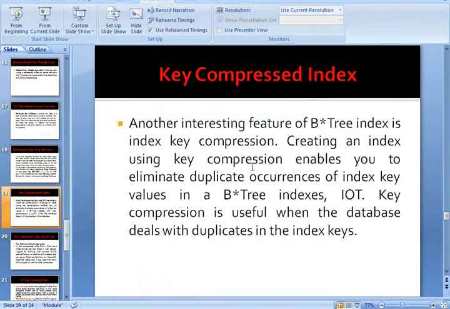Let's discuss the key compressed index. Another interesting feature of the B-tree index is index key compression. Creating an index using the key compression feature enables you to eliminate duplicate occurrences of index key values in B-tree indexes or IoT. Key compression is very useful when the database deals with duplicate values in the index keys. It will be helpful in cases where you have a composite index or IoT with lots of duplicate entries, and you may use this key compression feature to eliminate the duplicates by using a key compressed index.